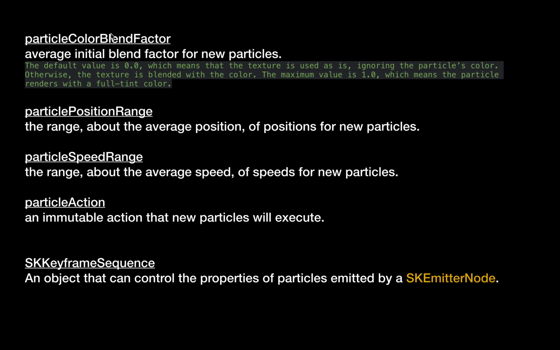Particle color blend, we are going to use all these properties in this project. Blend is the average initial blend factor for new particles. The default value of the color blend is 0, which means the texture is used as the color, ignoring the particle color. Otherwise the texture is blended with the color. The maximum value is 1, which means the particle renders with the full tint color. So we will be using this.